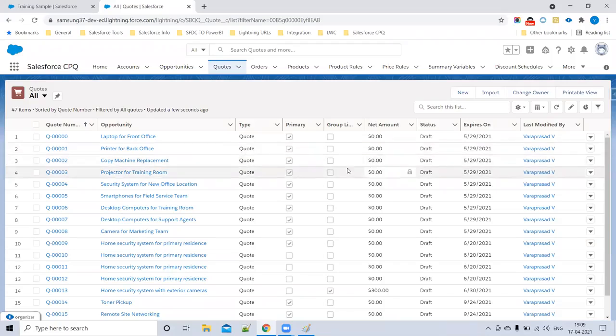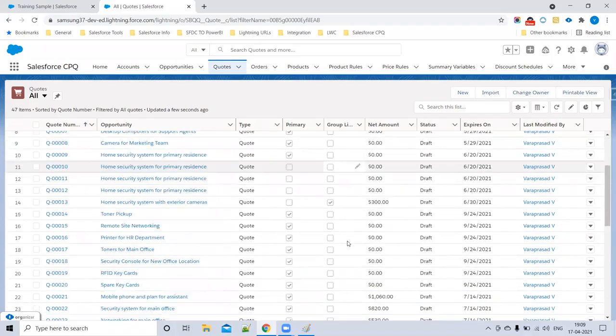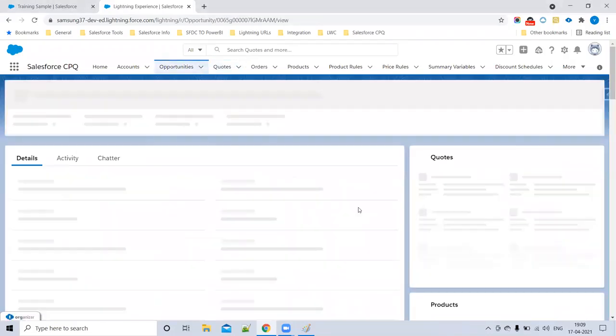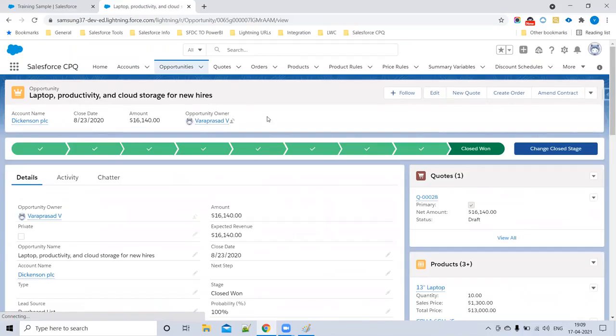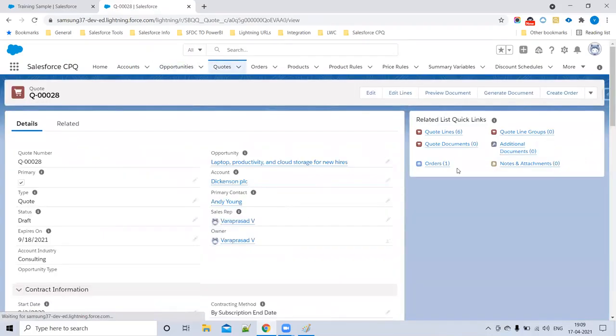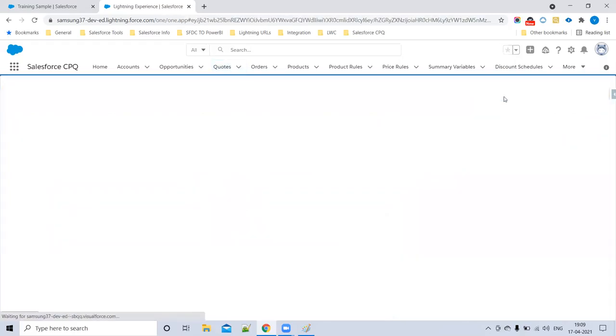For example, I want to create a code for any product. I'll take this one. So for this opportunity, for this code, what I have to do? I have to create a code. So where we can create generate document, you can see generate document, preview document. You can use any option. Both the options will display generated document.